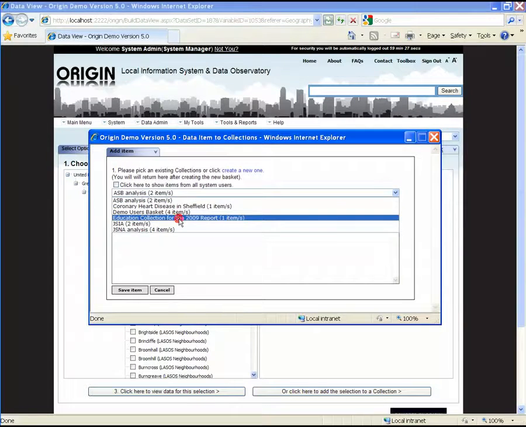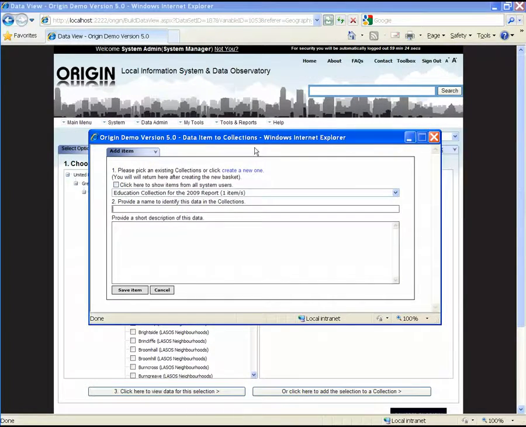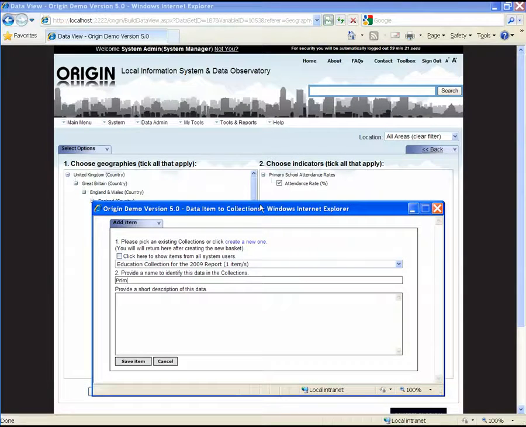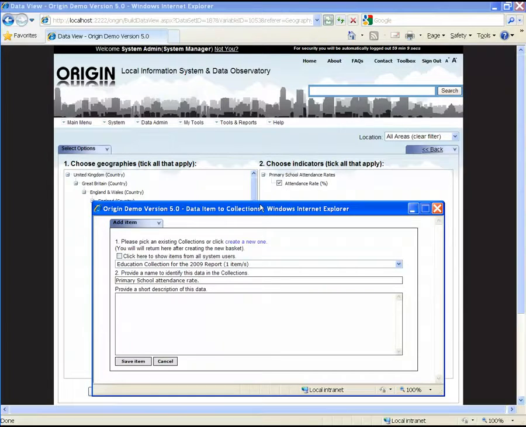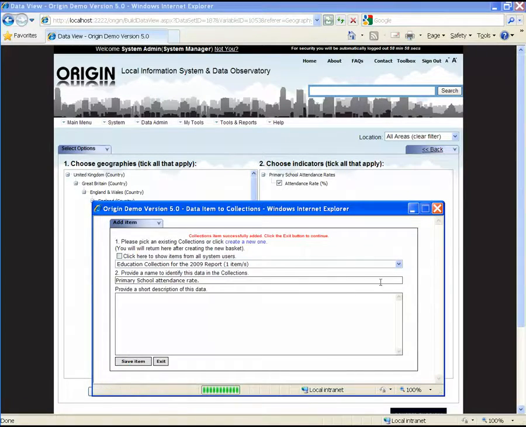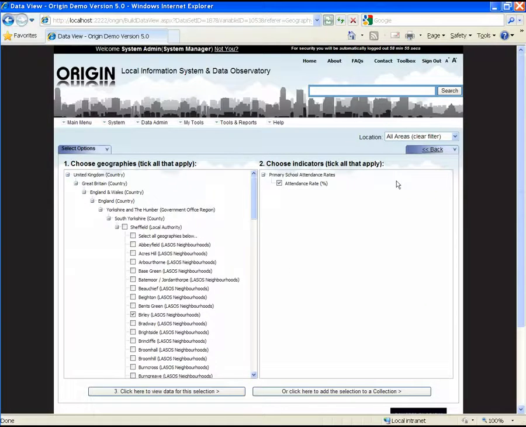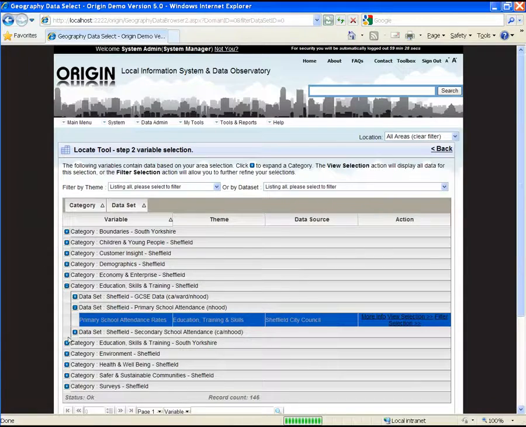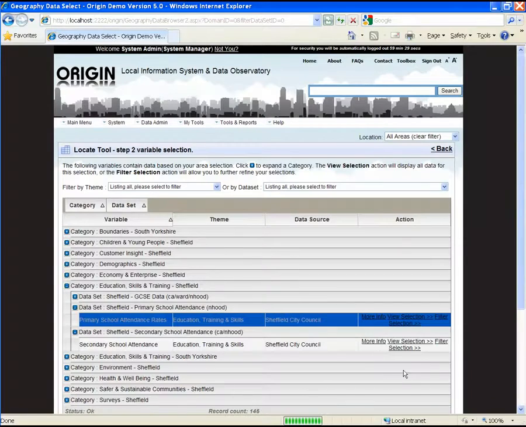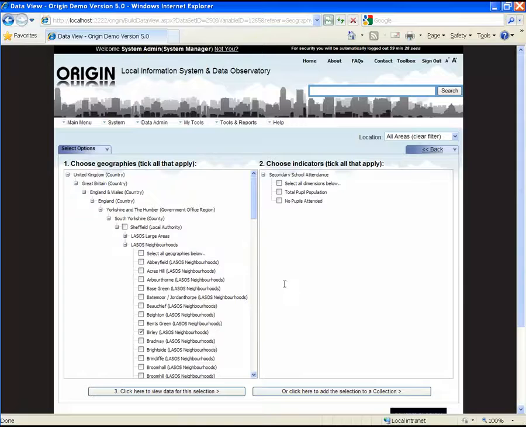Again, I'm going to pick education, and this is primary school attendance rate. As you can see, you can give it a different name than the indicator is called within the data set, which might be appropriate if you are sharing something and you want to give it a different context. So I've now got two items in that collection, and I can continue to go back and add in more. So just for completion, let's put in the secondary school.